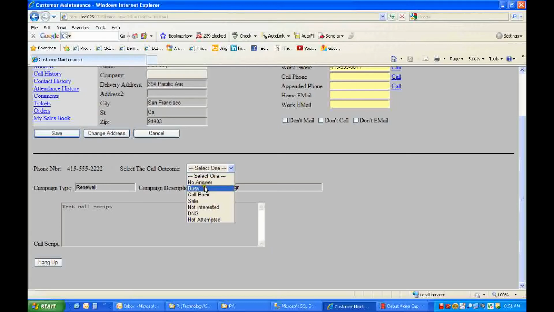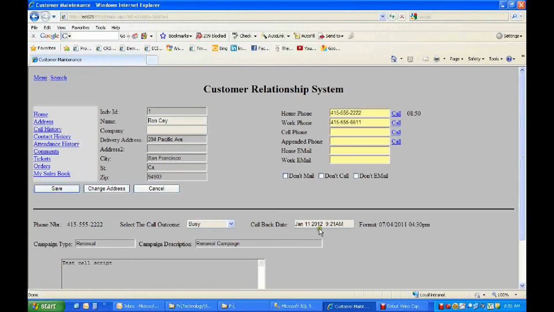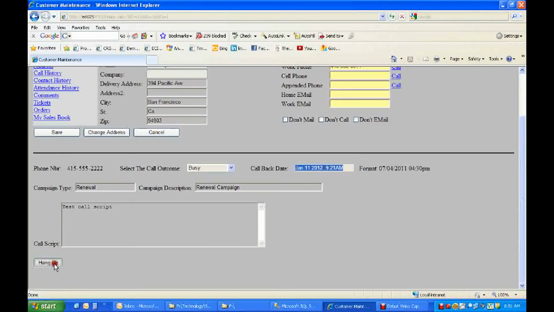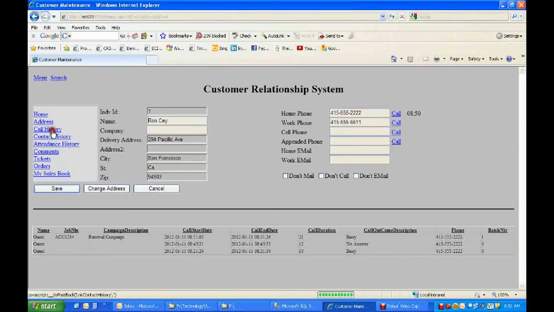I'm going to go ahead and disposition this call as a busy signal. Automatically throws in the date and time that this call will be recycled. I'm going to go ahead and hang it up. Let's look at the call history. Now we've got the renewal campaign. We actually know the batch that the campaign came from, and that it's a busy signal, with the call duration, start and end times.